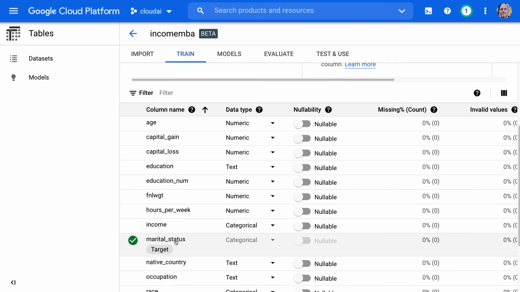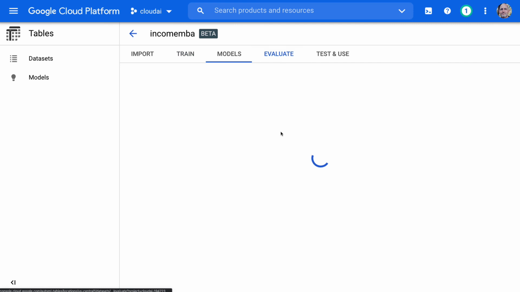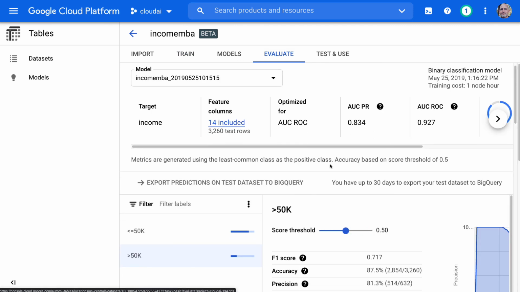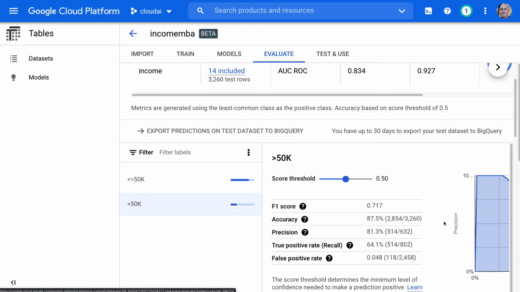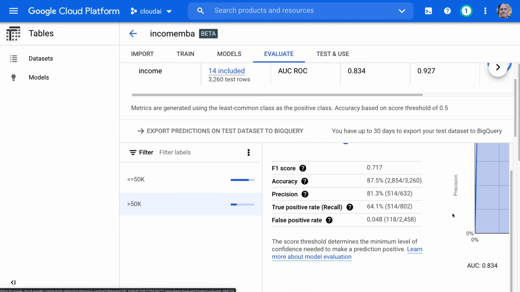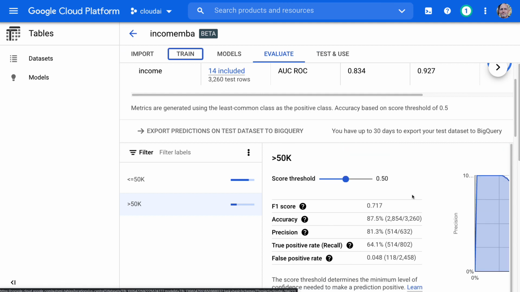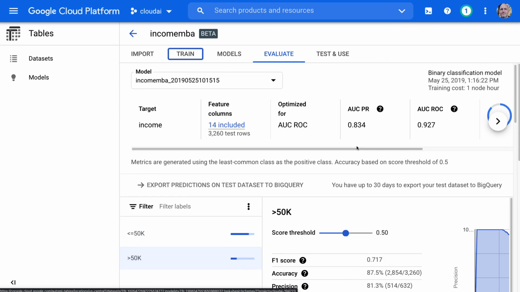I can pick anything I want, and then if I go to evaluation, it gives me this whole breakdown and shows the accuracy of how it was able to perform in predicting the income and all the different performance metrics. The area under the curve is 0.83. So without writing all this code, I could just upload the data directly to AutoML Tables and do it that way.